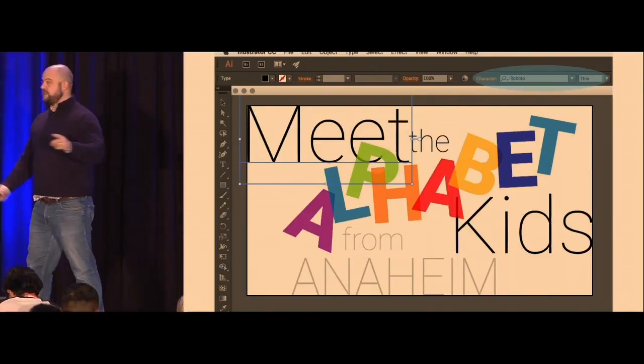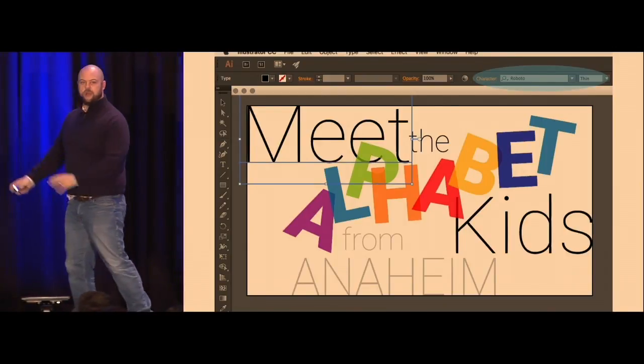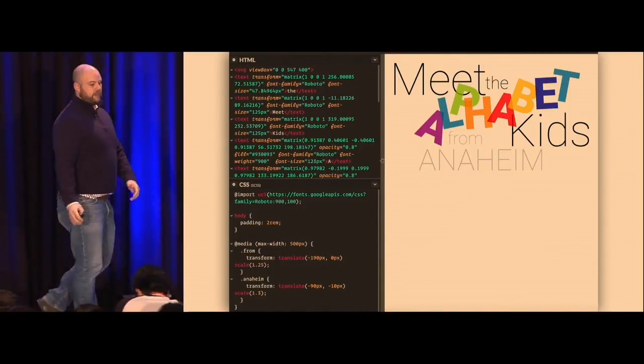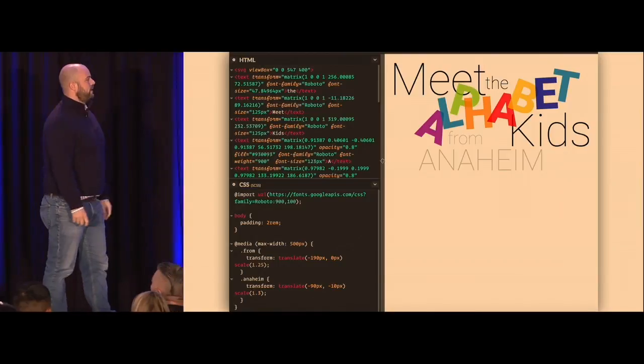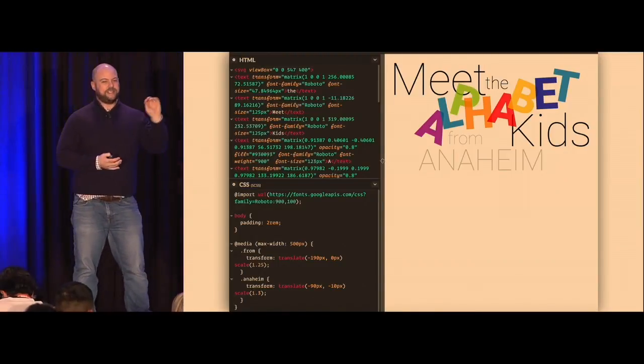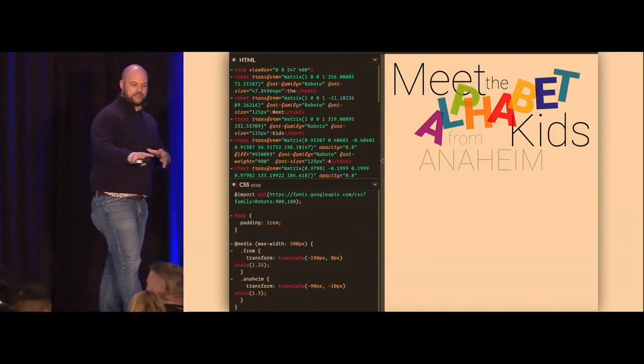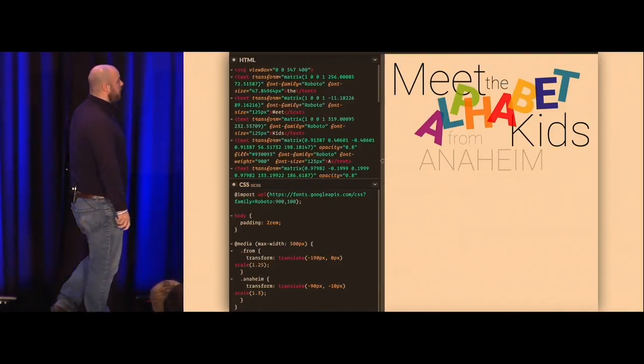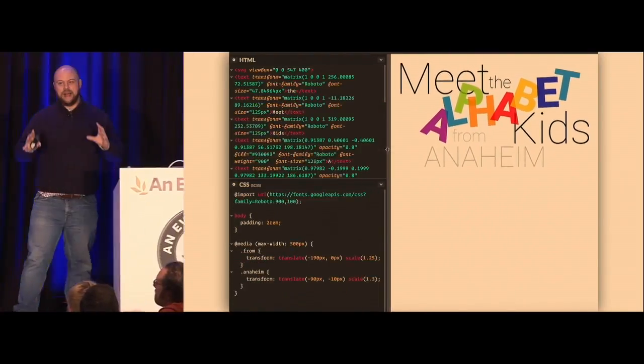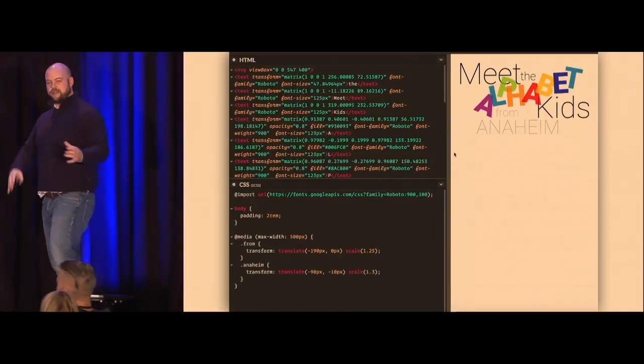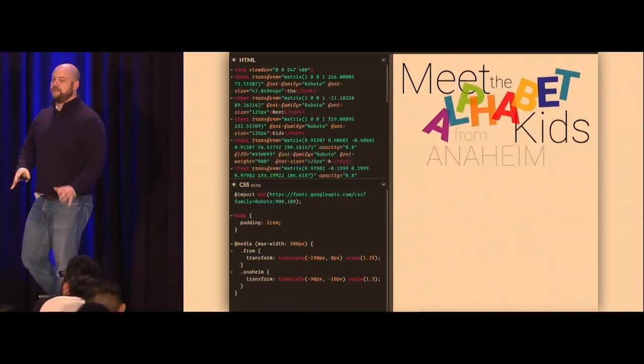But in this case, I just did it in Illustrator, and I set it just so, just how I liked it, and then exported it, or just copied and pasted into CodePen here, so I have this text, and I didn't convert to outlines or anything, I just let the SVG be the SVG. And now I have this lockup. I have this set of text that's selectable and accessible and all that stuff, but doesn't move.